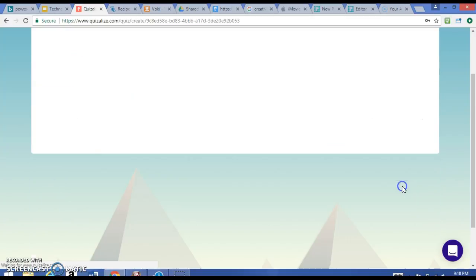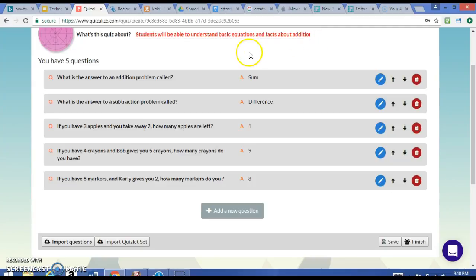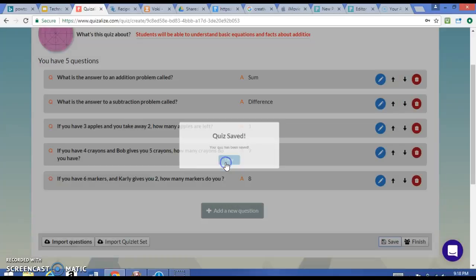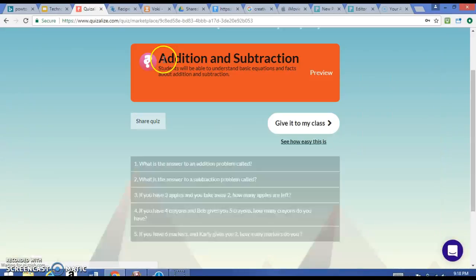So let's say we want to go and edit it. It's really easy just to edit it. You just click here on the little pencil, or you can delete this question to get rid of it, or you can move it up and down, or you can add a new question, import a new set, or import different questions. And then you can just press the save button to make all your updates, and you press finish.